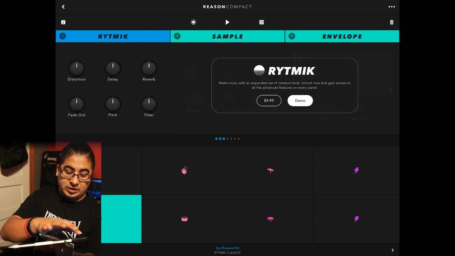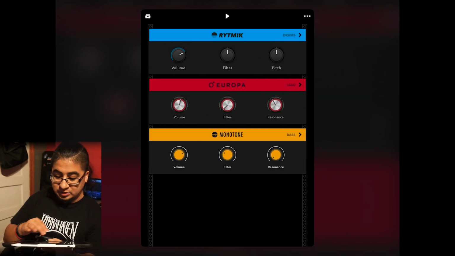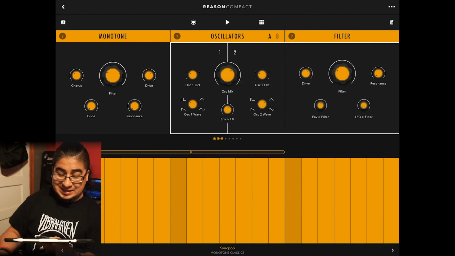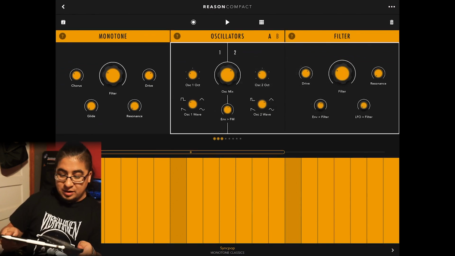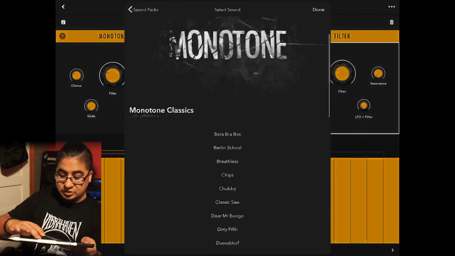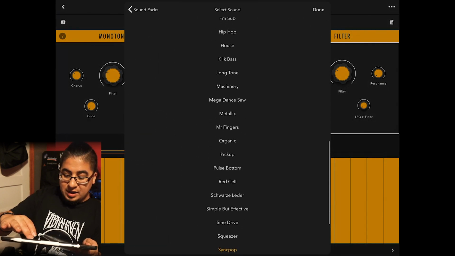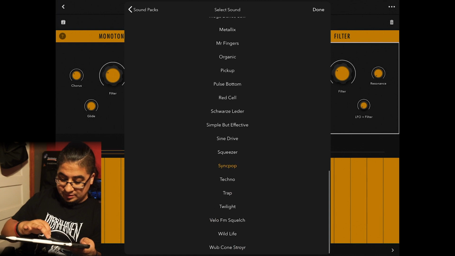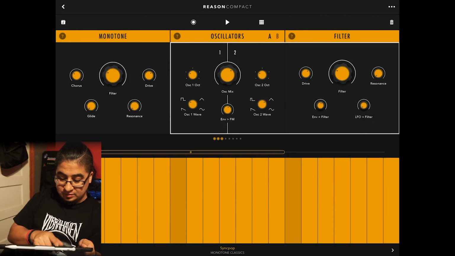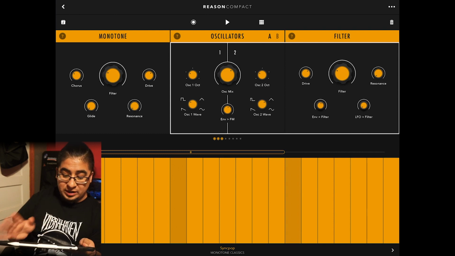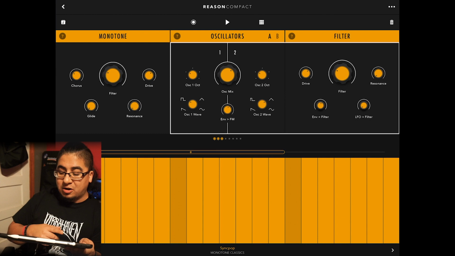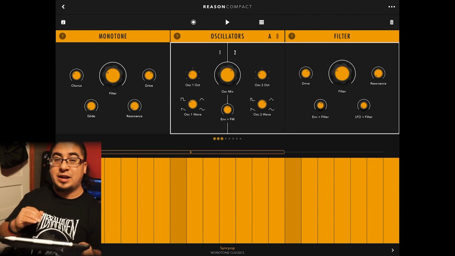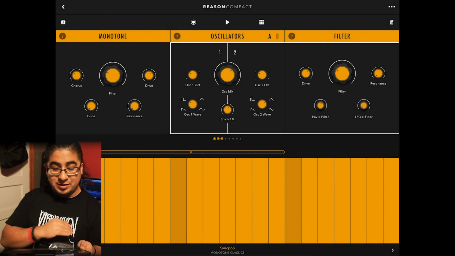So we're going to get out of this instrument and go into our bass, which is using Monotone, a synth that is also available in Reason. You can basically do the same thing as far as changing your sounds. They have all the sounds available here. But we're going to use Synth Pop today because that's kind of what I want to go for, the sound at least. And see, it doesn't have a regular keyboard here. What it has is basically little tabs that are already preset to the scale that you set. In the settings here, you see I have it in A minor. That's what we're going to be working with today.